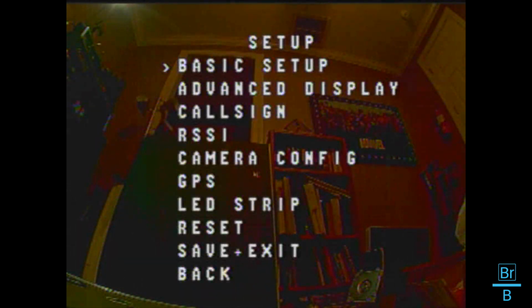Alright, now this is where it gets cool. So you've got all these different options. Your basic setup, advanced display, callsign, RSSI, camera configuration.